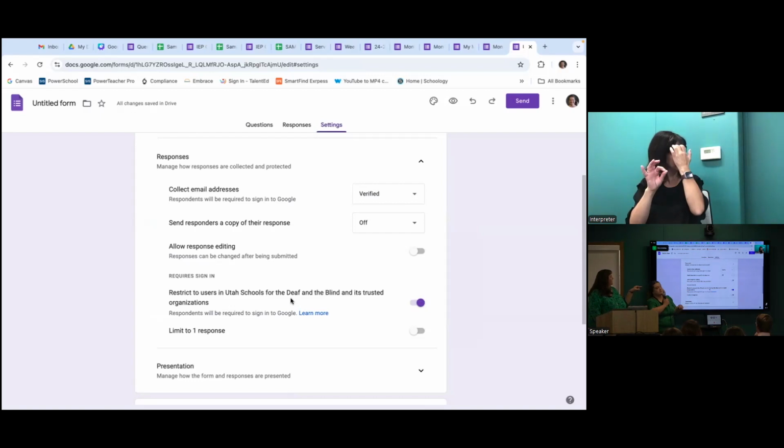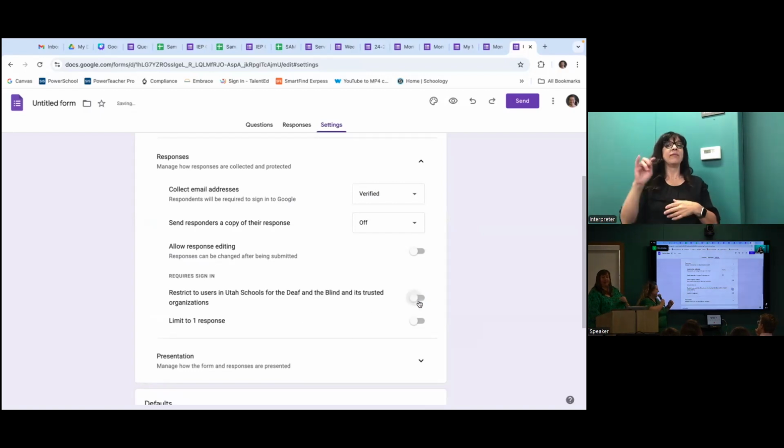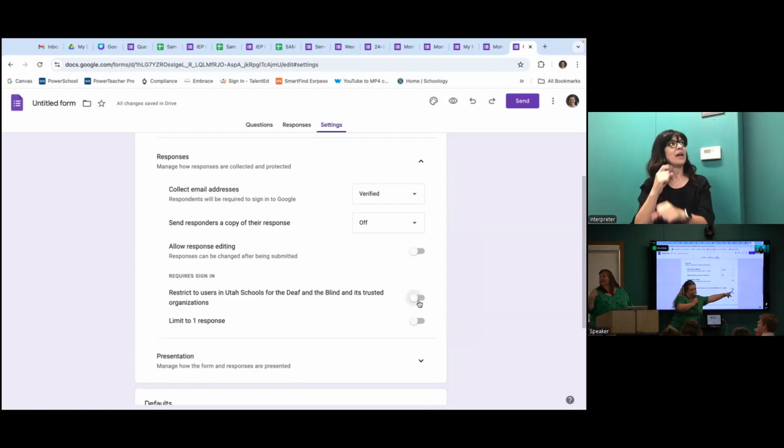And this one right here, restrict users. At USDB, this is automatically on every single one. This is back in my tips: if you do not turn this off, you will not get responses and you will get teachers going, I can't fill out your form. So make sure you turn that off. That is the default for USDB.